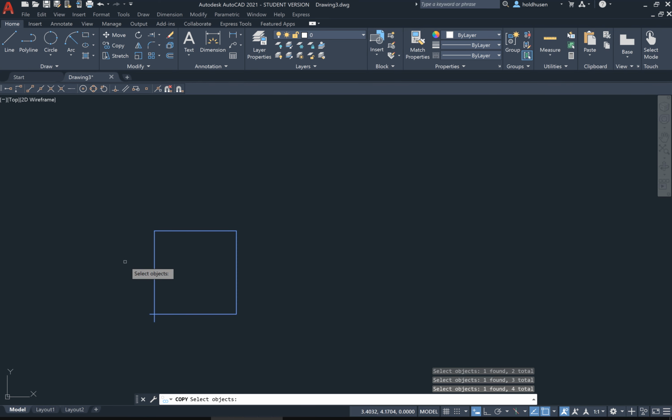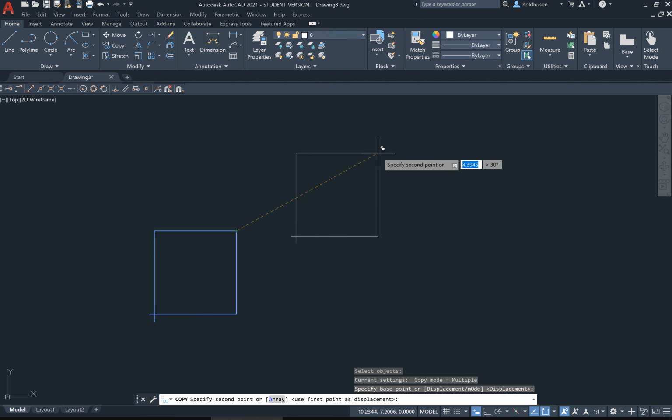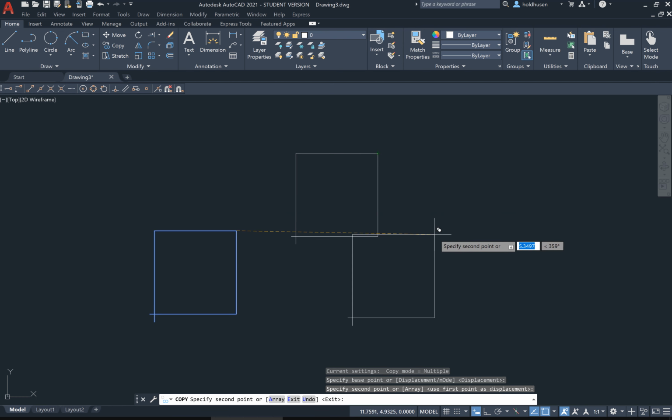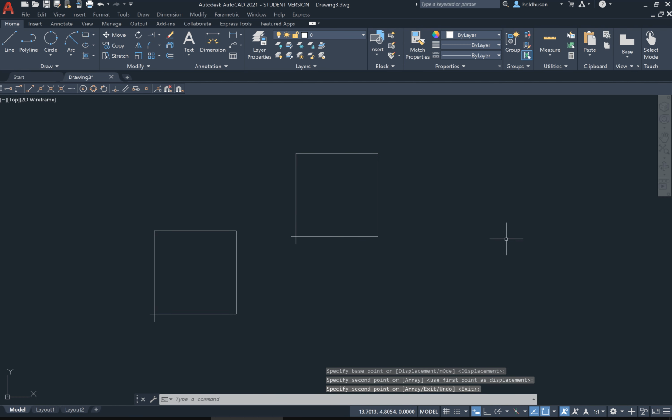Once you select all the ones that you want, you right click to move on, and then it says specify the base point. Basically, this is where you're going to grab it. So for example, I could grab it here at this top corner, and the next time I click, it's going to place a second one with that as the top corner. So I click that corner, and that's where I grab it, and then I can place it wherever I need to place it. I can keep placing them if I want to. Otherwise, I can go ahead and hit enter.